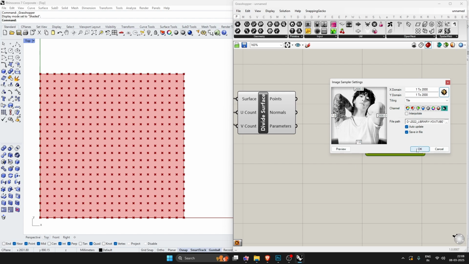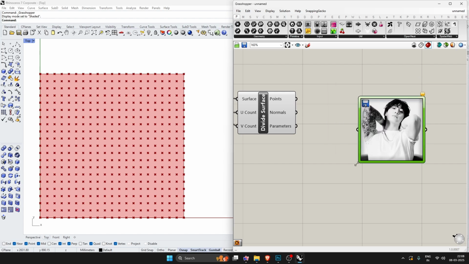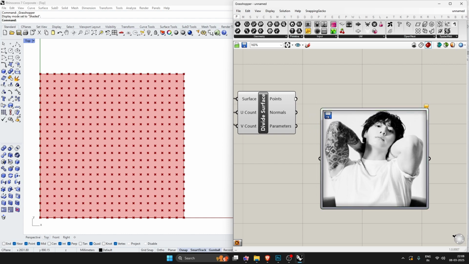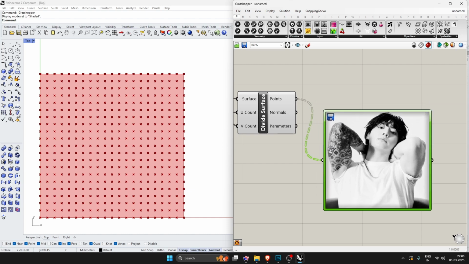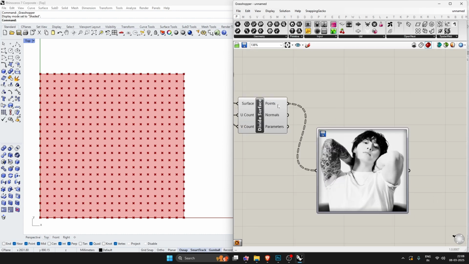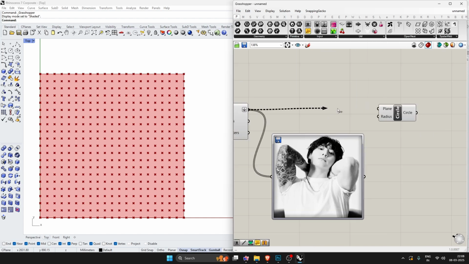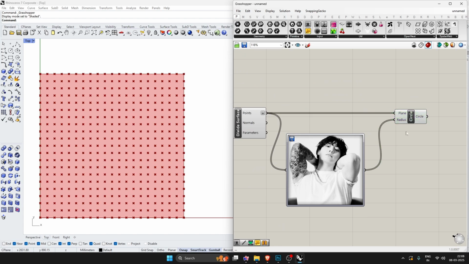Adjust the size of the component to where you can see it properly. Now connect the points from the divide surface component. Flatten the points so that each point comes in a single group. Now take the circle component, connect the original points to the plane of the circle component and the output of the image sampler to the circle component. Just to make sure the radiuses are fine, we will add a panel to it.